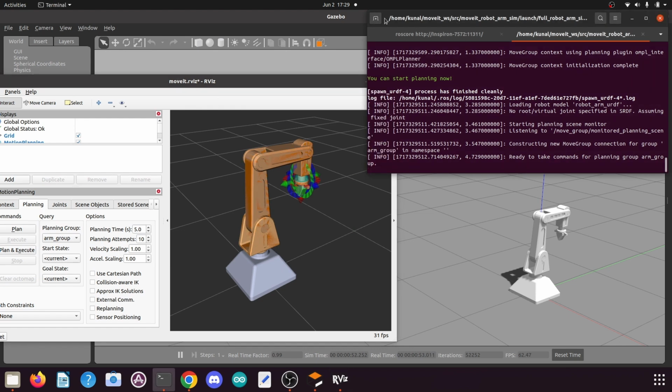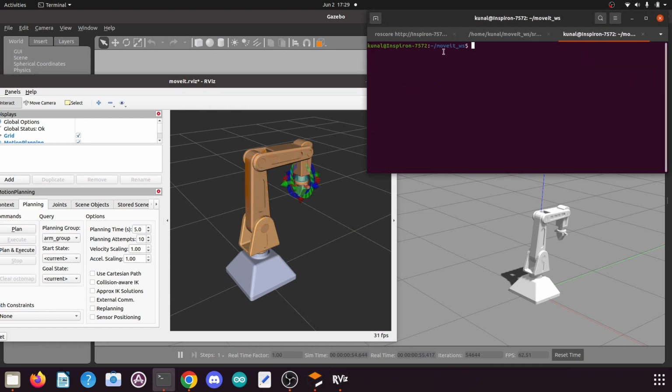Now in the terminal, open a new window. Make sure you are in your Catkin workspace. Again, run the source file, that is setup.bash, and press enter. Now to run the Python file that we had created, type the command rosrun, your MoveIt manipulator package name and the file name, that is the node underscore add attach detach objects in rviz.py, and press enter.